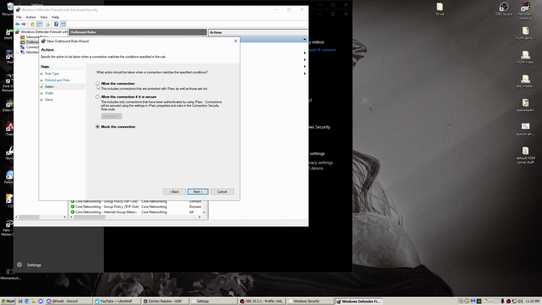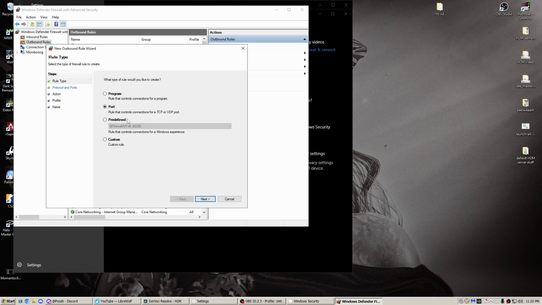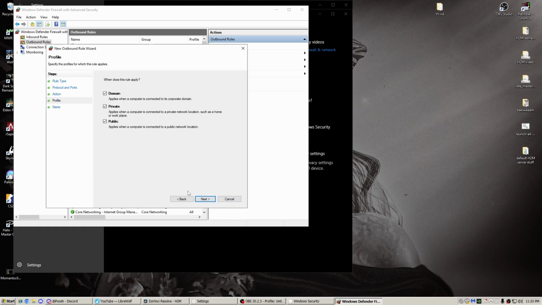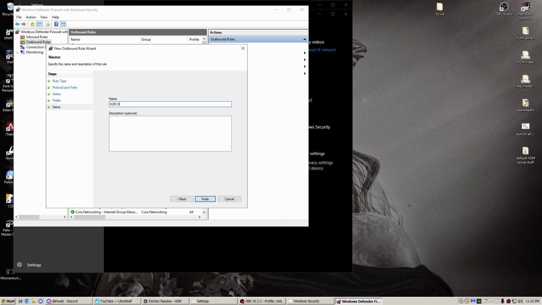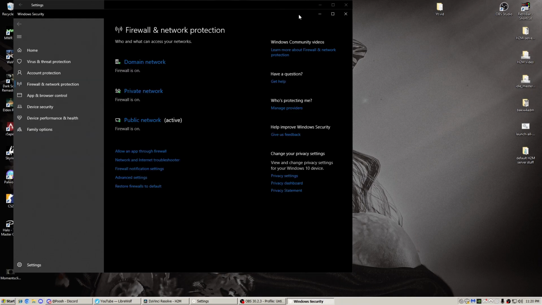Now this will default to block, so just go ahead and hit allow. And we're going to name it the same thing but without. Alright, now the very last one, make sure you change it to UDP. Click allow. I think this is how we named them all. I might have messed up on one of those. Alright, you'll hit finish. I'm going to hit cancel. And now that's it. Go ahead and close that out.